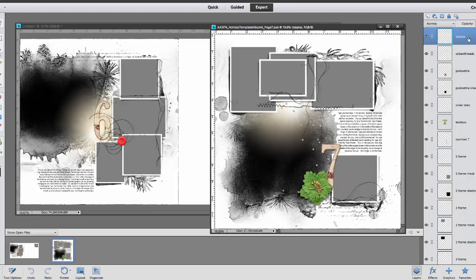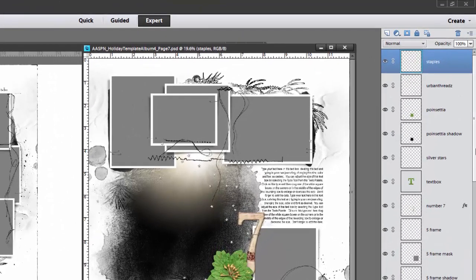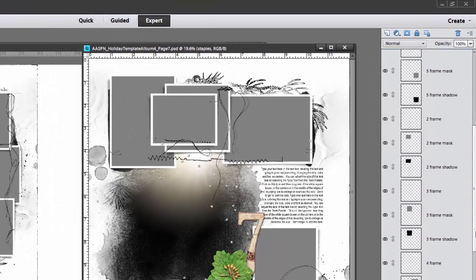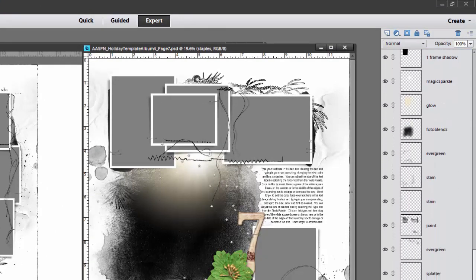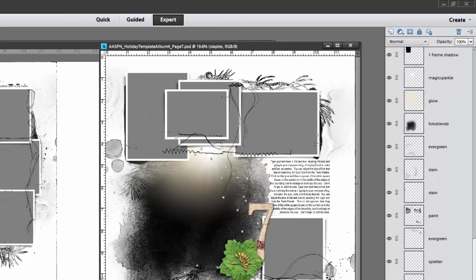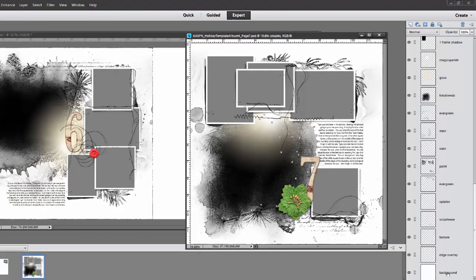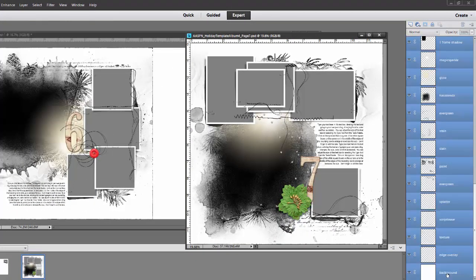number 7. So I'm going to select the first layer in the layers panel, scroll down to the bottom, hold down your shift key on your keyboard, and then click on that background layer, and you can see that all of those layers become highlighted.